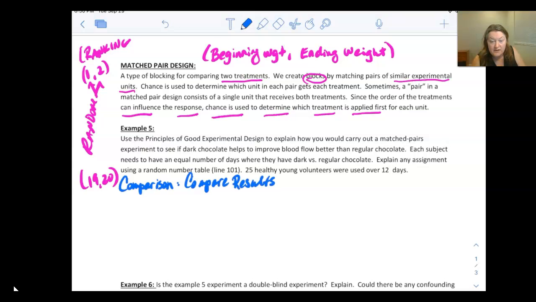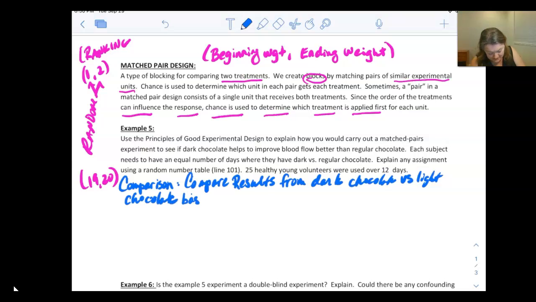Compare results from dark chocolate versus light chocolate based on blood flow. Okay, and again, there's a lot of different ways. This is just what I'm thinking of in the very beginning.